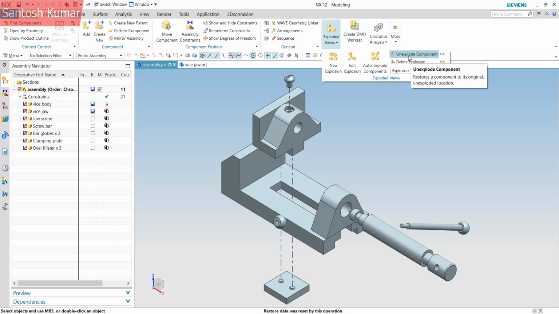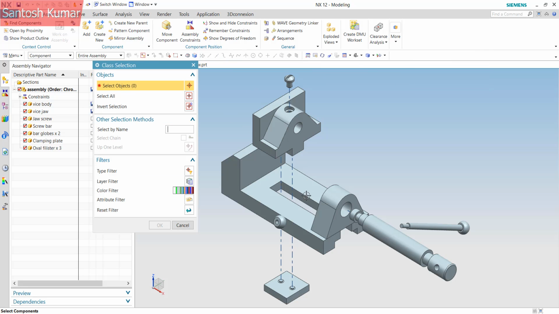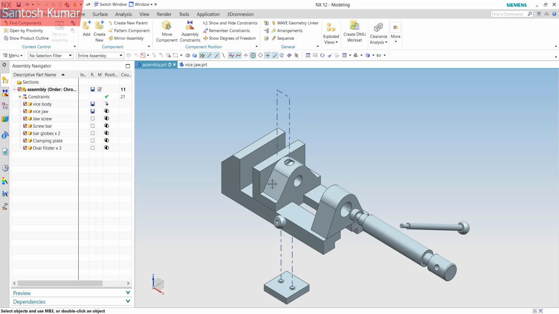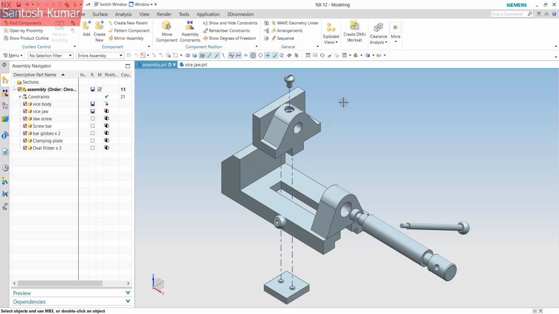And this is unexplode, opposite of explode. You want to unexplode a particular component, you can make use of that. You can select the component, select OK, it will come and sit in the respective positions. That's the use of the unexplode. So today we have seen the wavelength geometry, arrangements and sequence, and explode view.